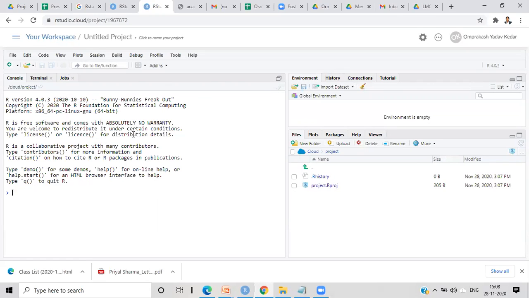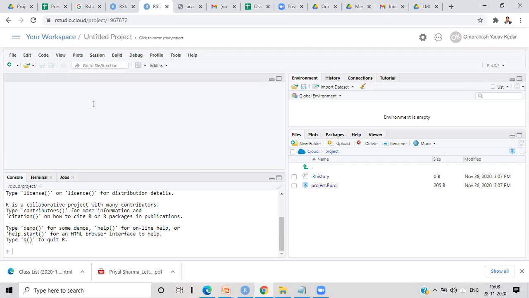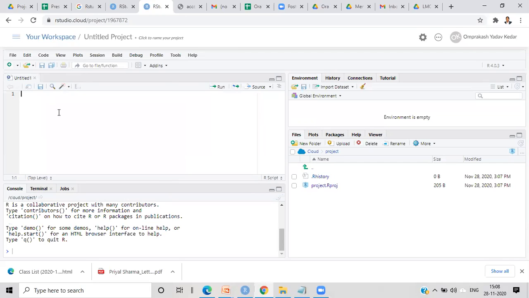Now here, if you see, there are three windows. This is the first window, this is the second and third window. You just click on this particular square button over here which is shown. If you click on this, you will get one more window open. Okay, you will get this particular window. In this window we can write the commands or script. This is called the script window. This is our console window or terminal window where we can fire the commands.